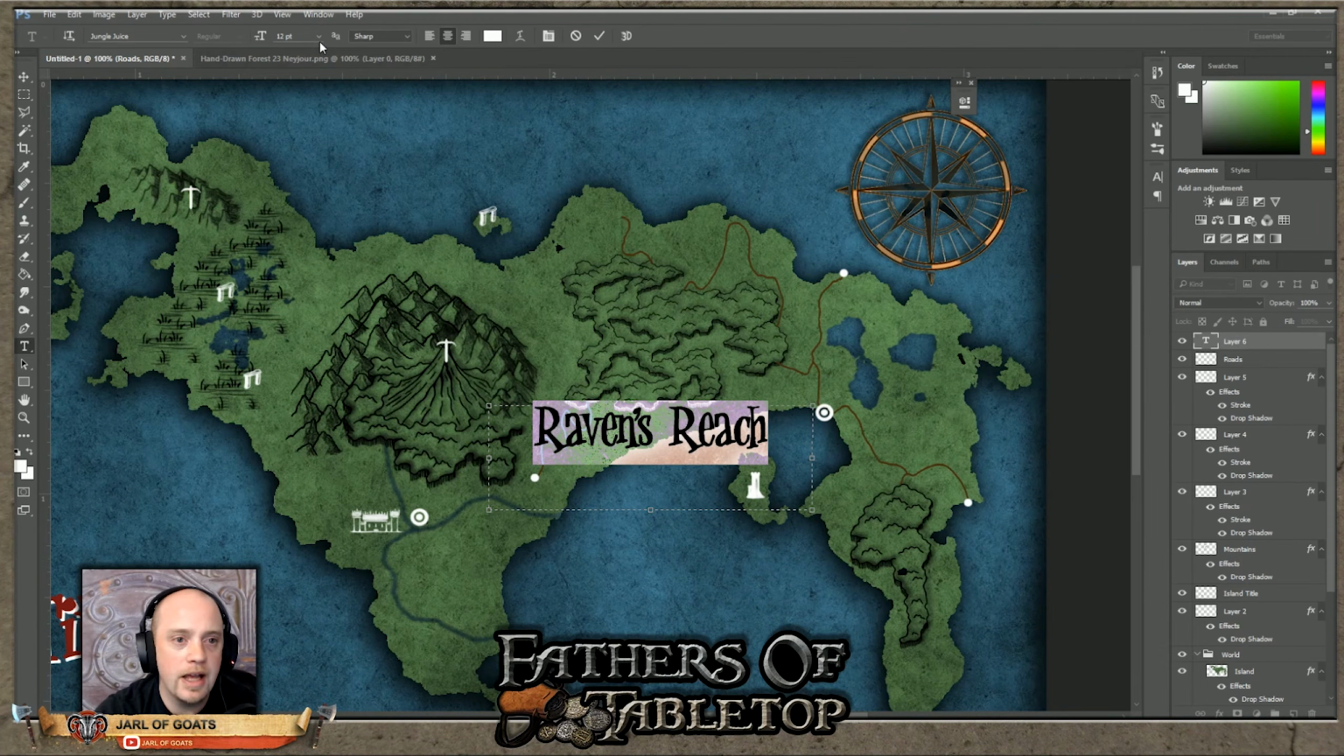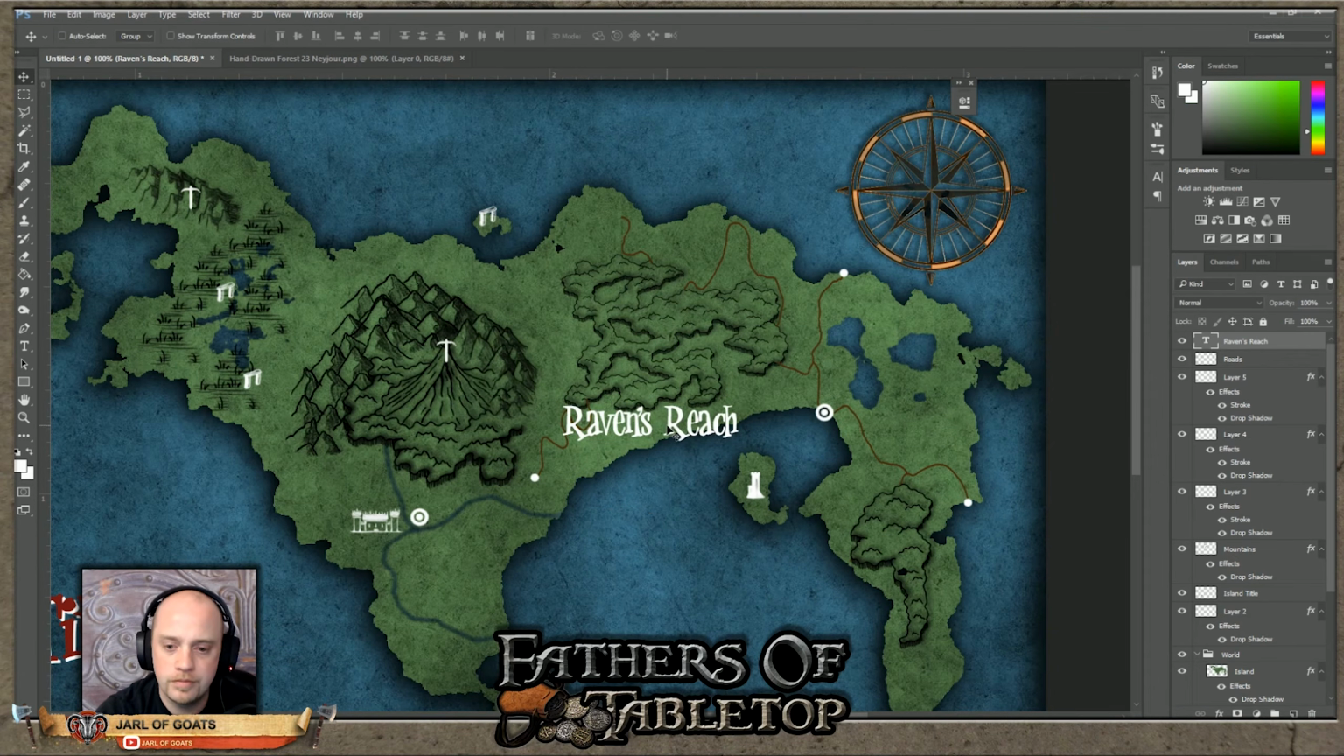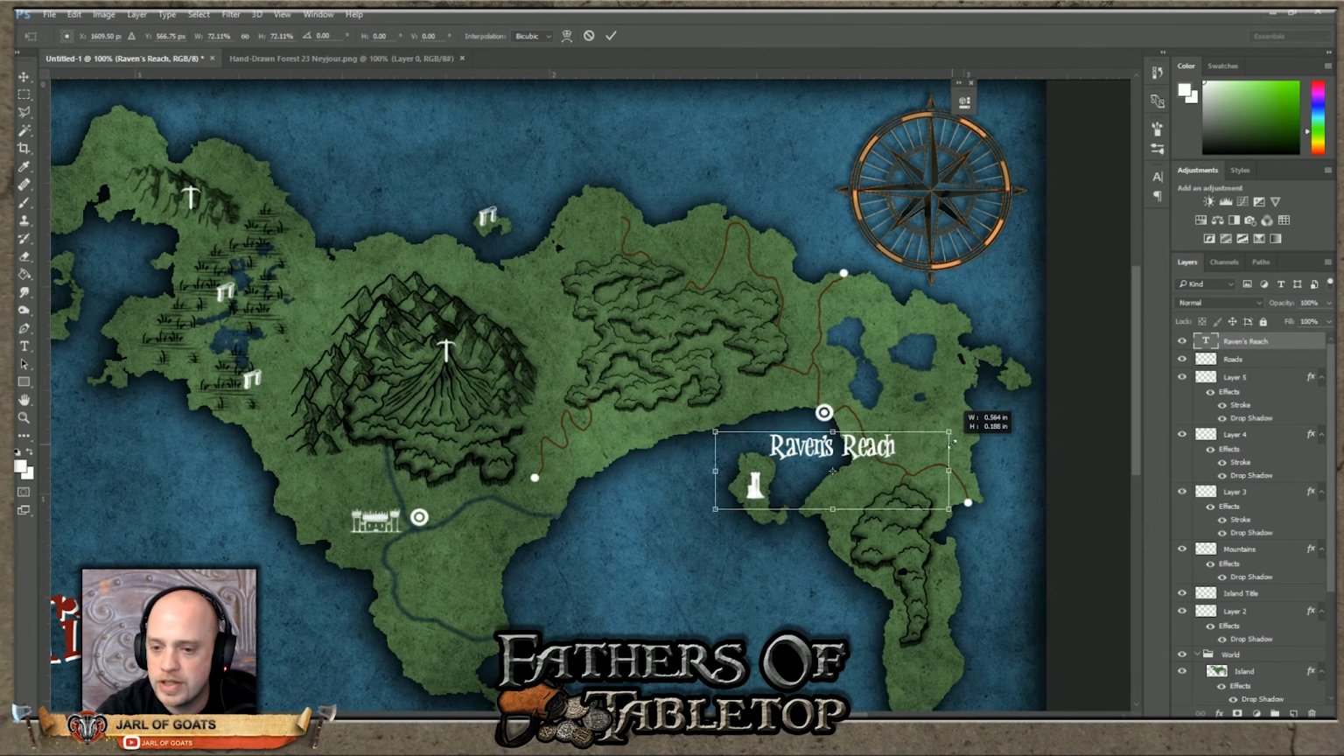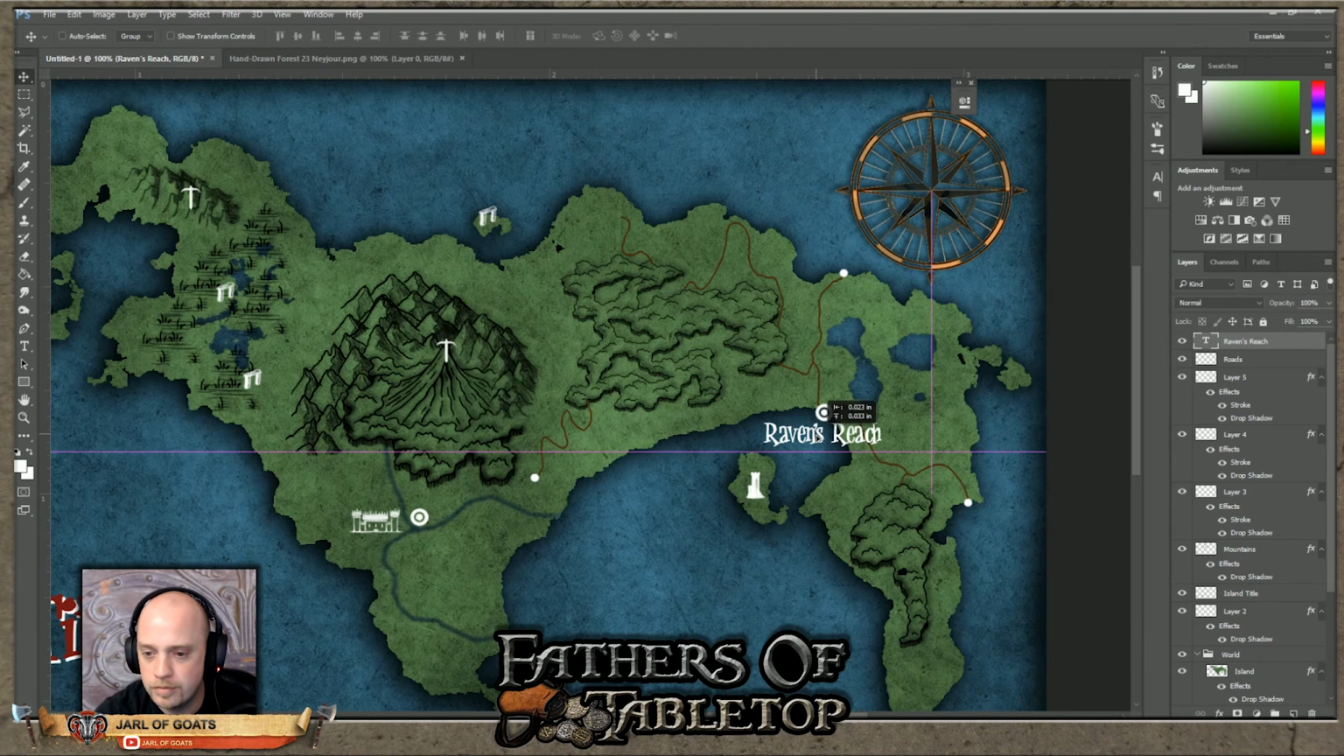We're going to highlight that. Let's make it much smaller. 9. Boom. Move it over. Still a bit too big, at least for cities. Boom. Move it up. Raven's Reach.